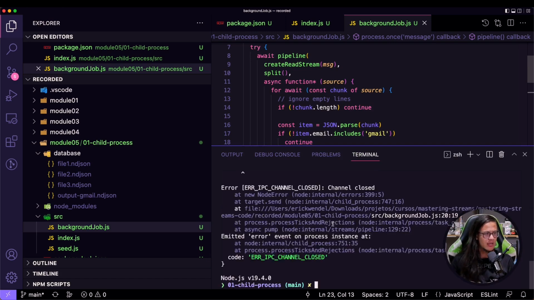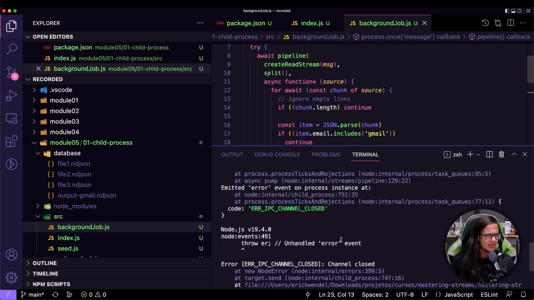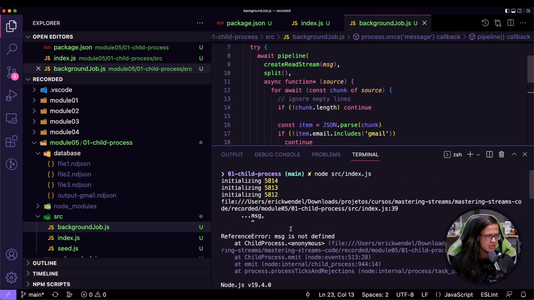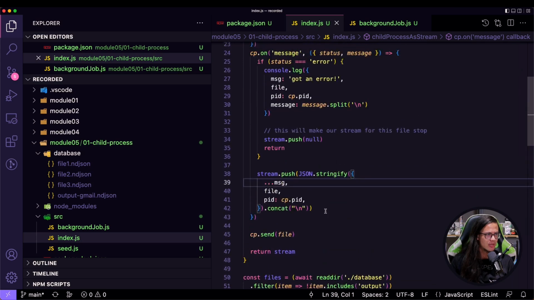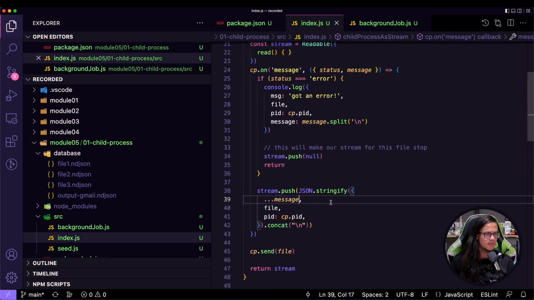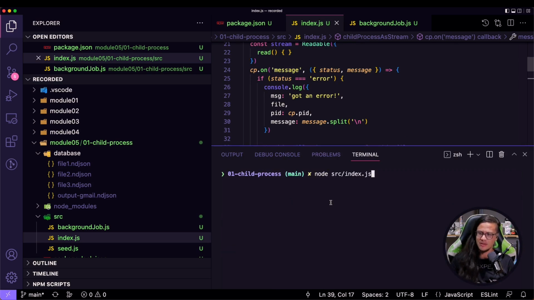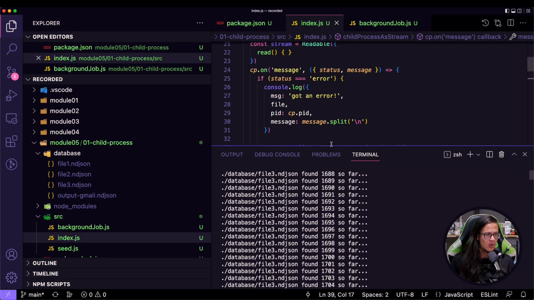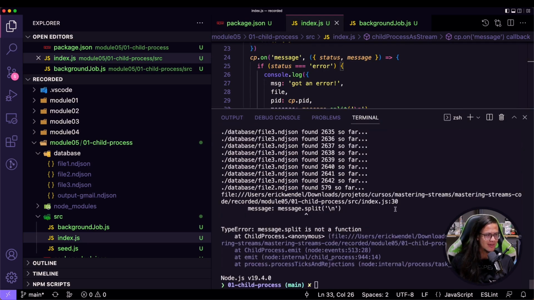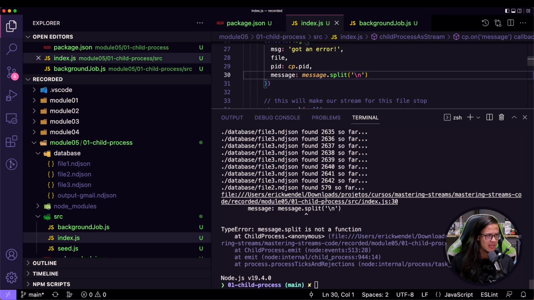So I'm going to run again. We can see the IPC channel was closed because message is not defined. So I did something wrong here. It's actually message, right? Let's check this out. Whoa, it ran, right? Fast, really fast. But we got some errors here on the split.